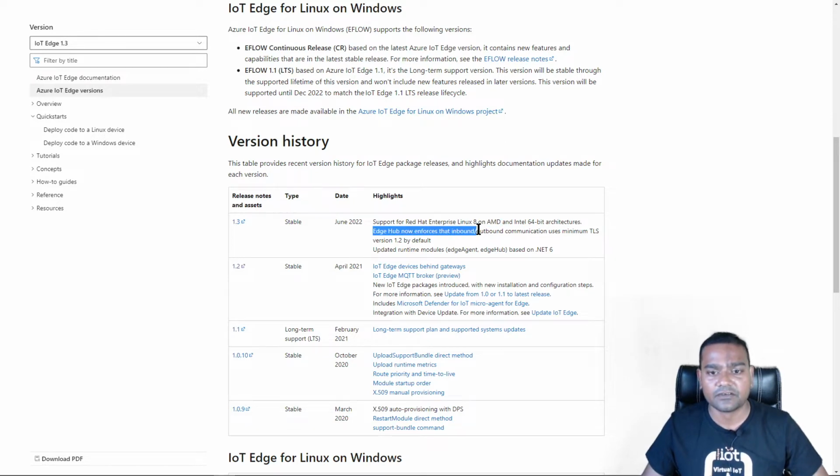Edge Hub now enforces that inbound and outbound communication uses minimum TLS 1.2 by default. Previously, if you wanted TLS 1.2 to be there, then you needed to manually configure it in your Edge Hub setup. But now with this release, it is there by default. So you don't need to manually configure your edge to use TLS 1.2. It has updated runtime modules, Edge Agent and Edge Hub, which are based on .NET 6. These are the highlights for this release.